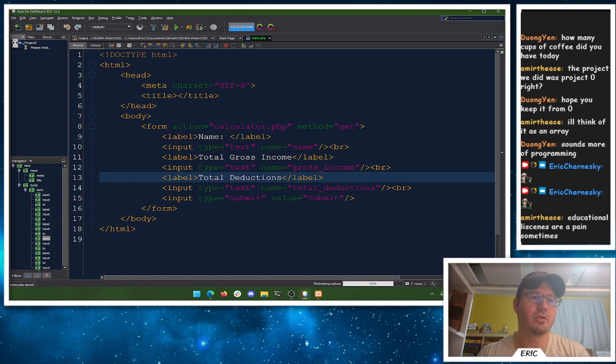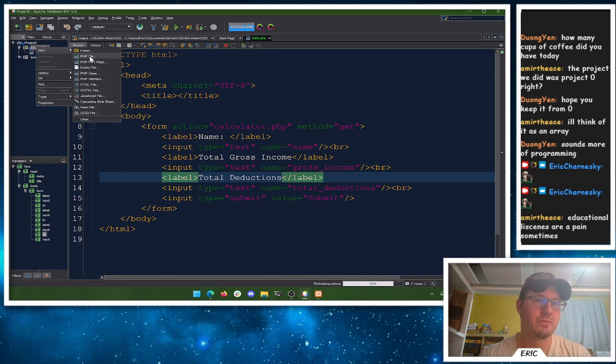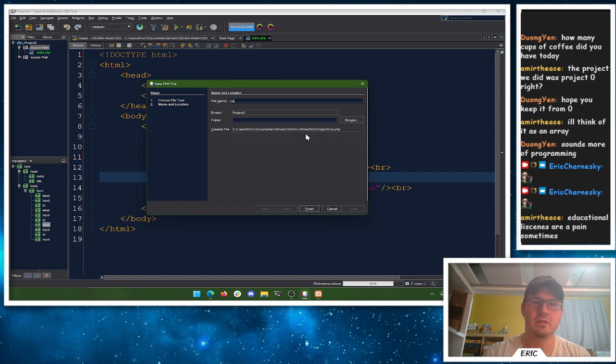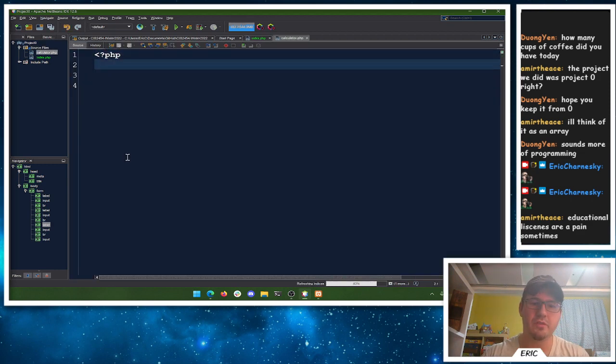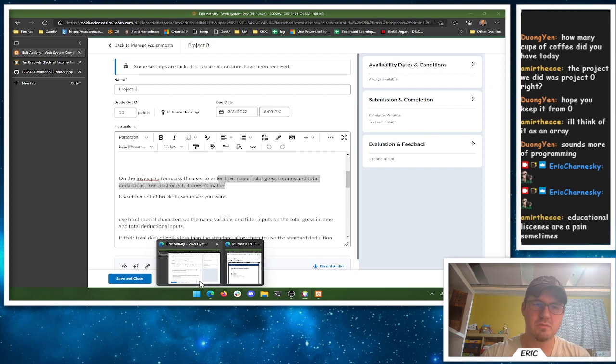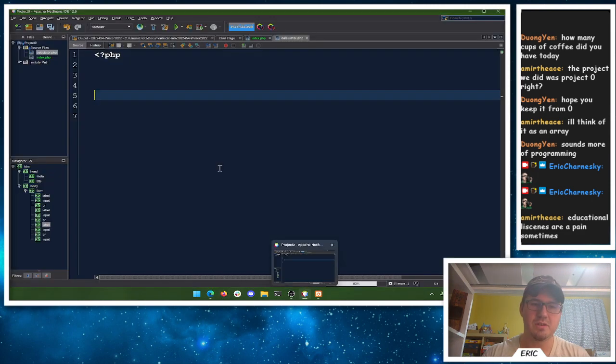Now we're going to go add our new file. And now we need to add the calculator page. New PHP file. Calculator. Great. Now inside of here, we need to do all this stuff in our code block. So again, generally, wow, that was weird. NetBeans.